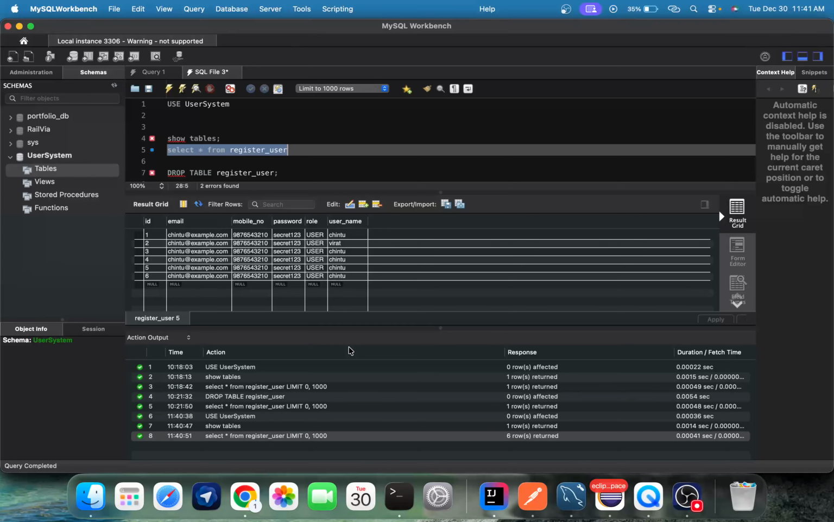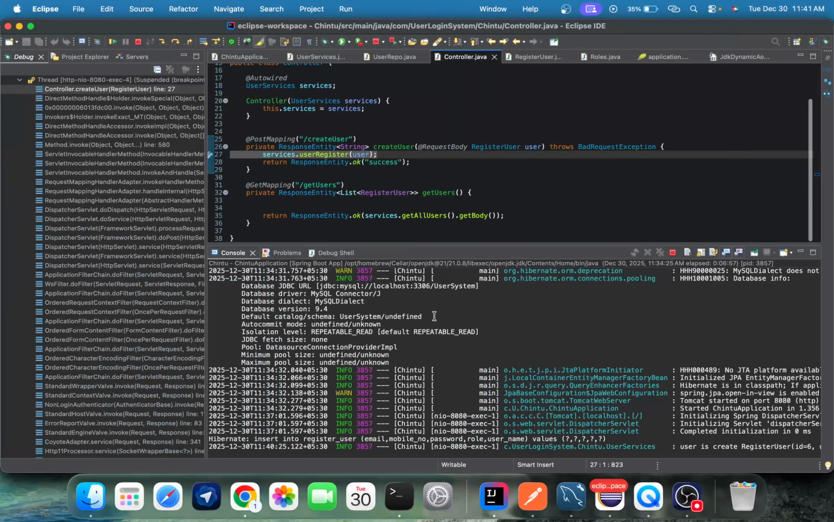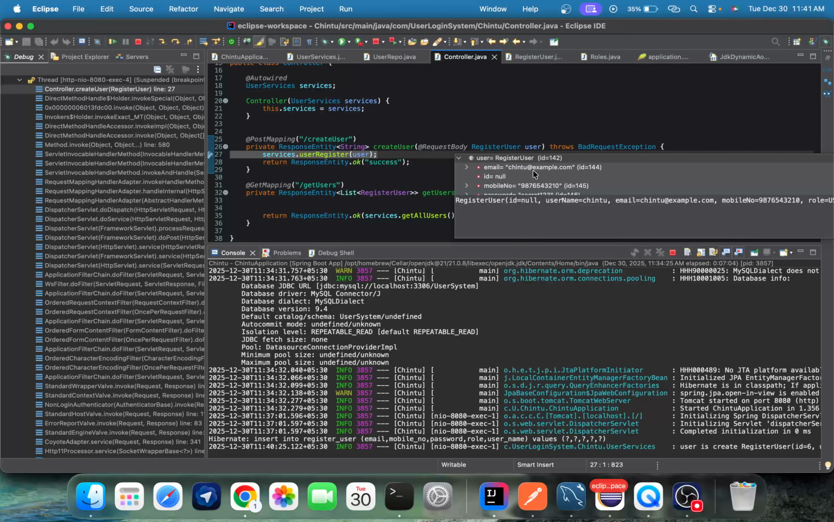Now I'll tell you one more important thing, which is known as the debug cell. I'll show you. The name I'm passing from the endpoint is Chintu, and now I'm hitting this. My pointer is here at this point. What is my user value? If you see my username, it is Chintu.